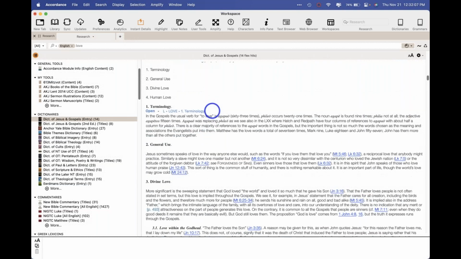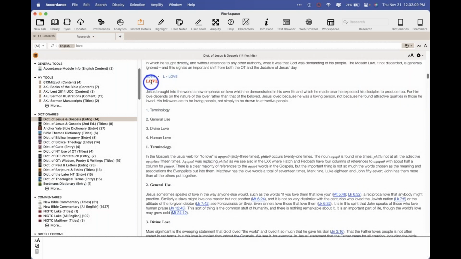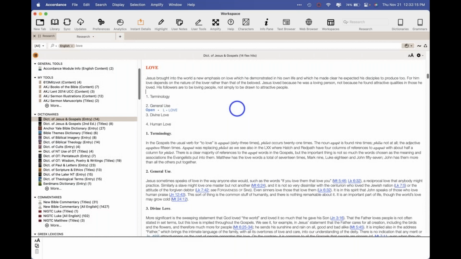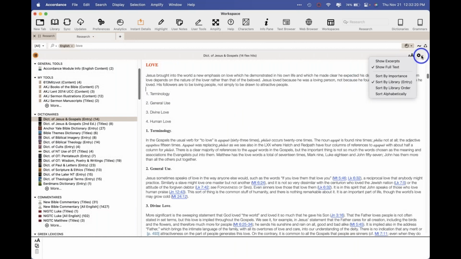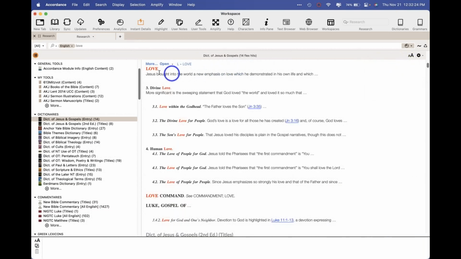So I've searched for love as an entry. It's given me the entry for love, which is long, as expected in Dictionary of Jesus and the Gospels. That is, in fact, a major theme. But it's a very long entry to scroll through. You can set that instead to show excerpts. And now you'll see that whole thing is collapsed to like one line with an ellipsis.